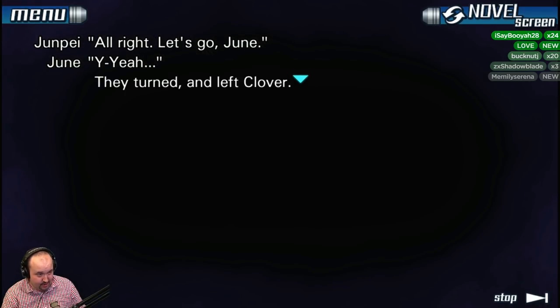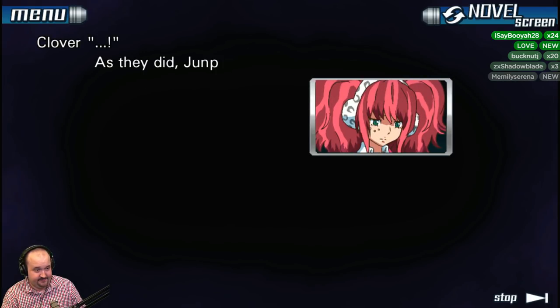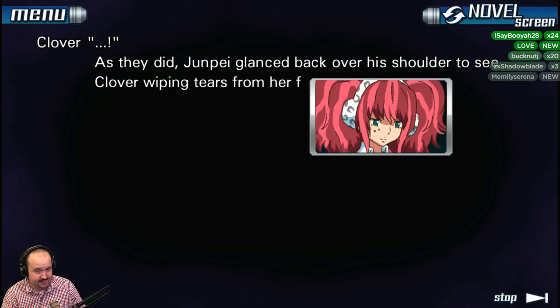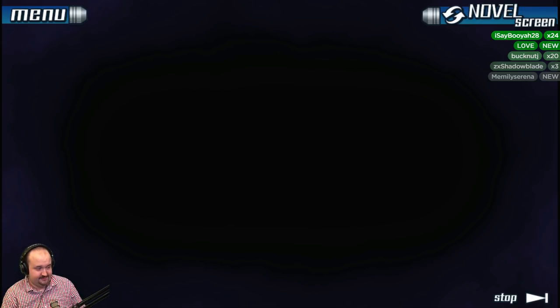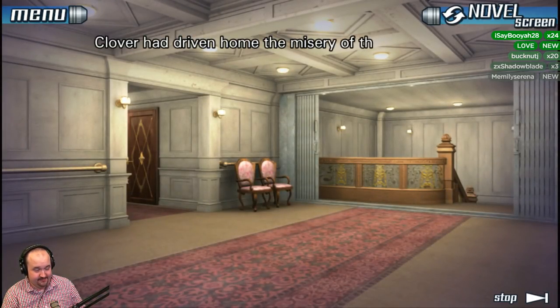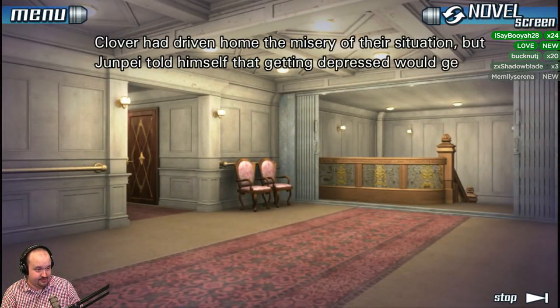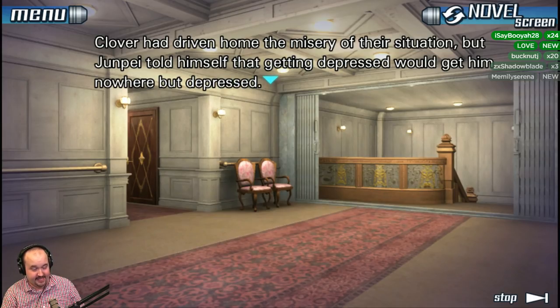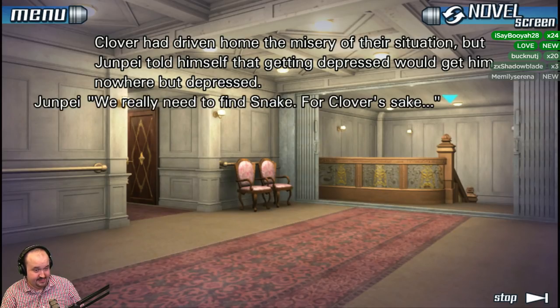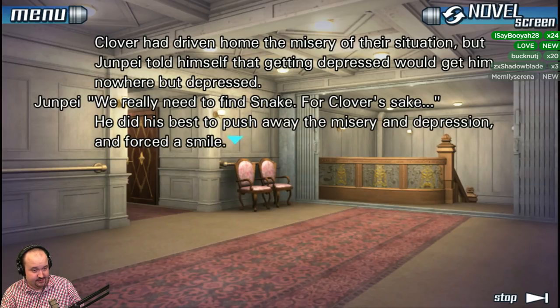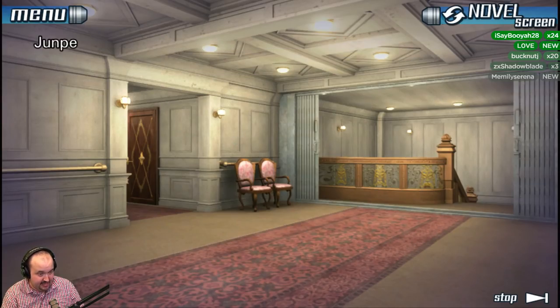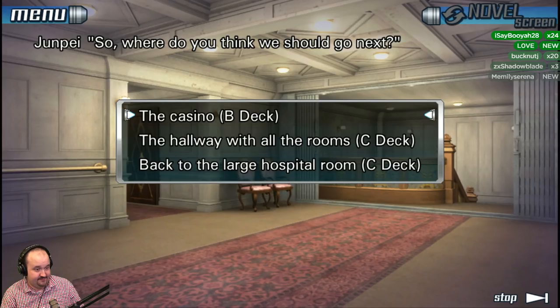They turned and left Clover by herself. As they did, Junpei glanced back over his shoulder to see Clover wiping tears from her face. Clover had driven home the misery of their situation, but Junpei told himself that getting depressed would get him nowhere. We really need to find Snake, for Clover's sake. He did his best to push away the misery and force a smile. So, where do you think we should go next?